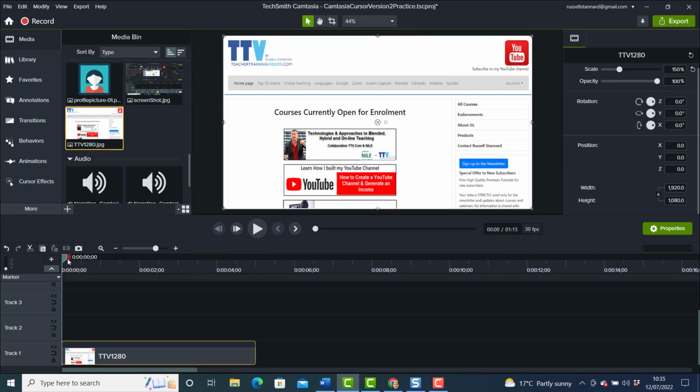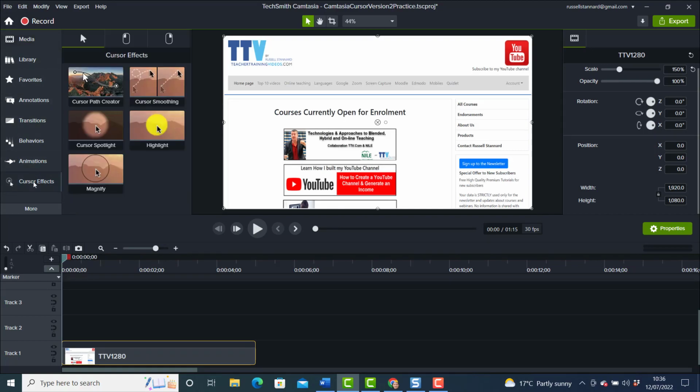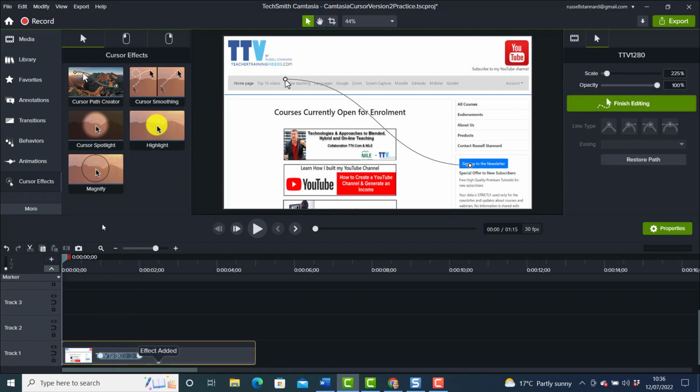Now if you just play this video and I scroll across it, you'll see that there's no cursor on it. That would have been a problem in the past, but now what we can do is come to cursor, click on cursor path, and drop that cursor on, and it actually creates a cursor.